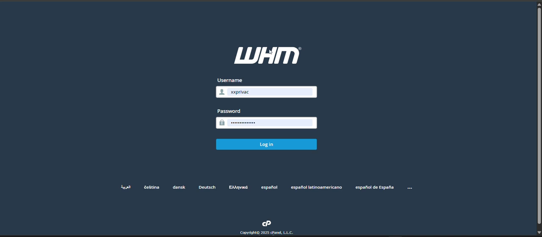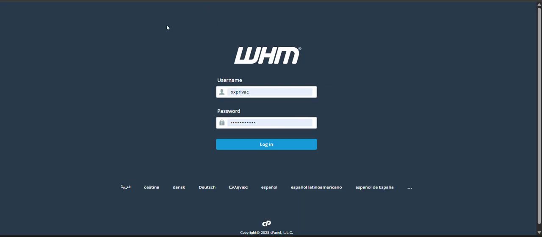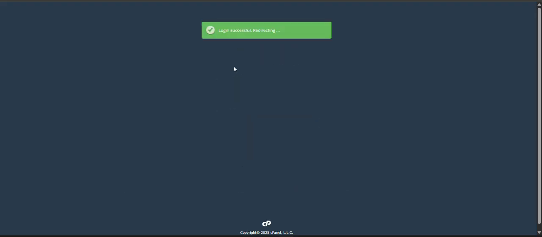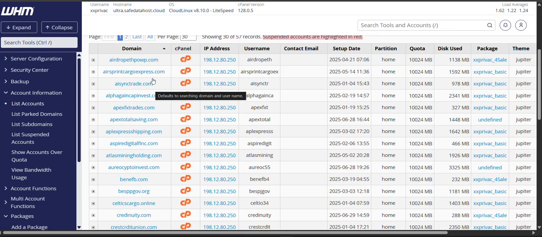All right, so let's look at how to change your password on WHM. For those of you who don't know, WHM is a Web Host Manager. WHM helps you manage different cPanels. Inside the WHM, you can have up to, let me log in, hundreds of cPanels. With a WHM, you are able to create multiple cPanels.